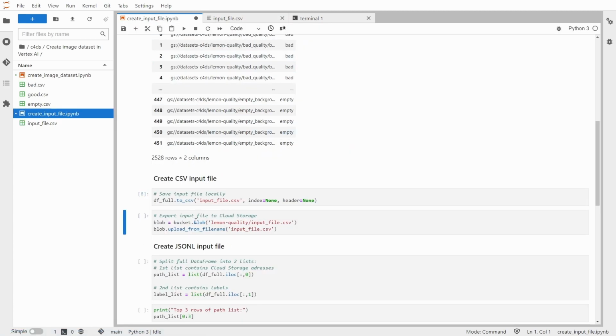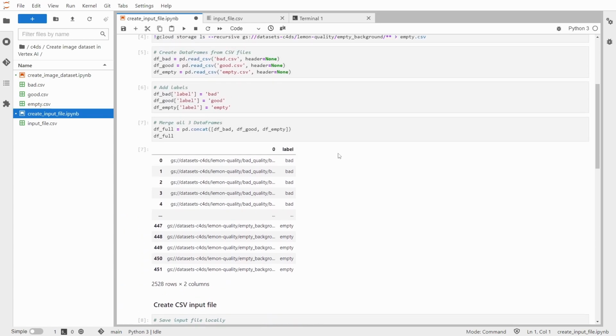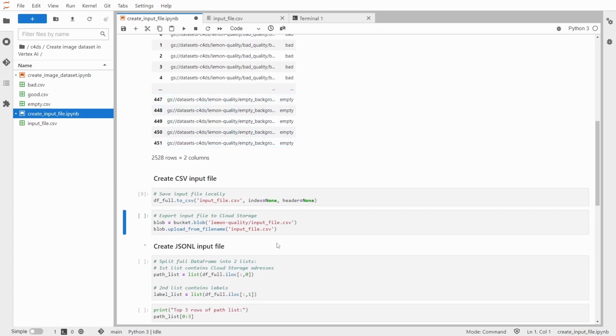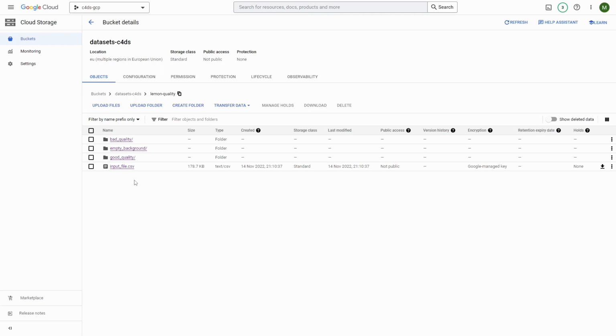And last part is the export to the cloud storage. But this is also very simple. So we just need to define the address inside of our bucket. So the bucket that I'm choosing is datasets dash C4DS. And there I want to move this file into lemon quality folder and name it inputfile.csv. So let's run it. And this file will be immediately available inside of the defined Google Cloud Storage folder.